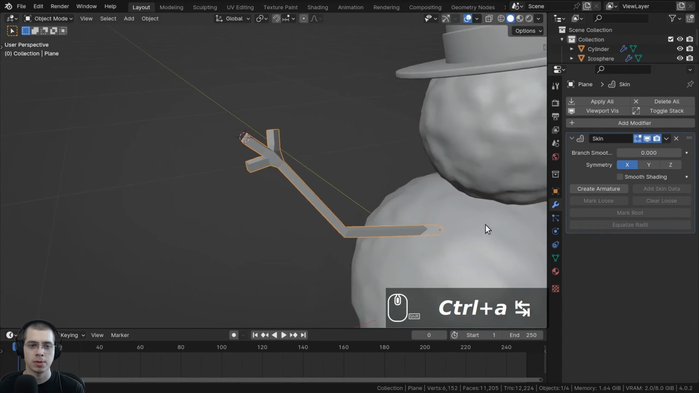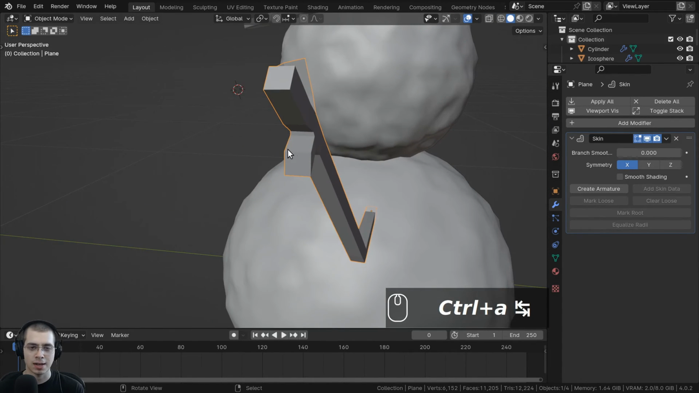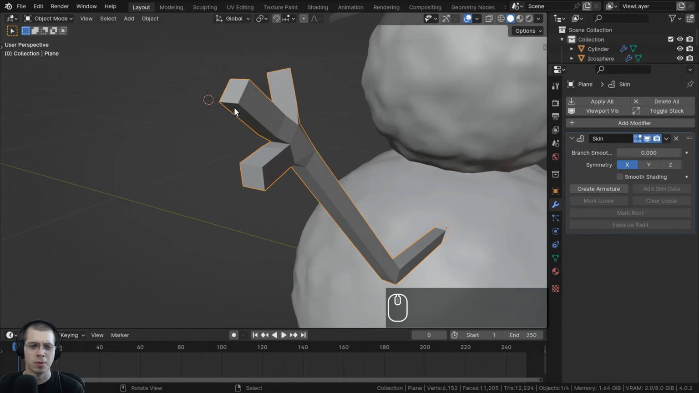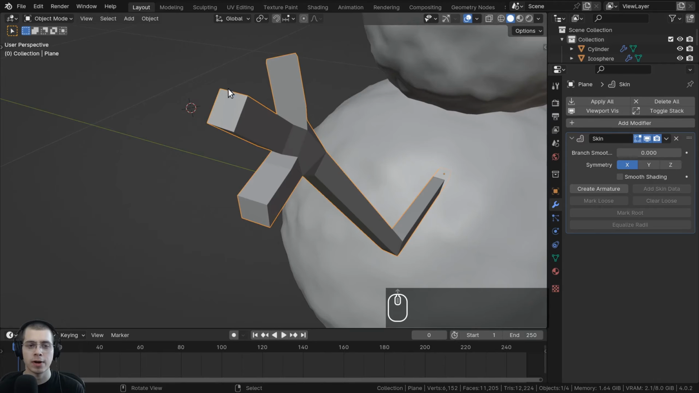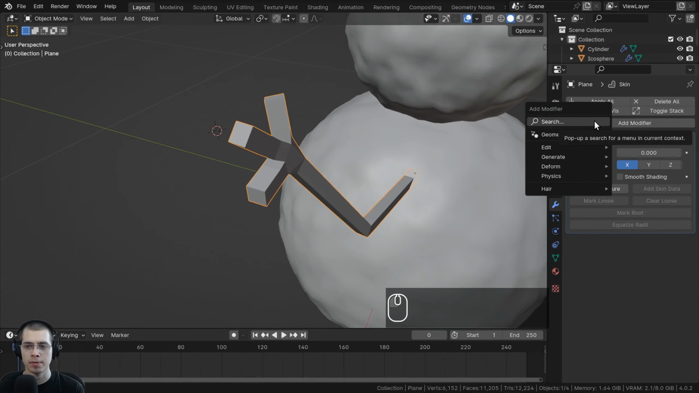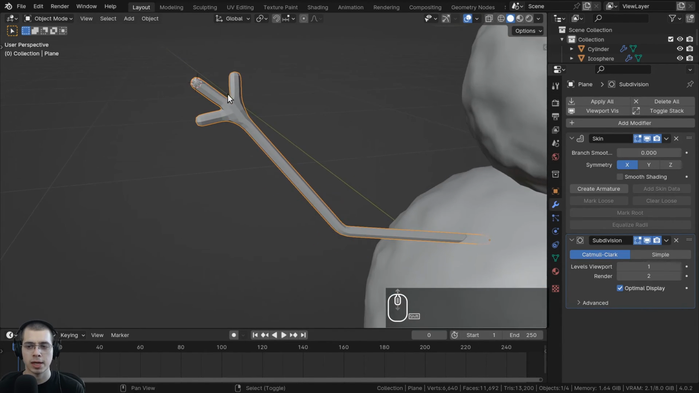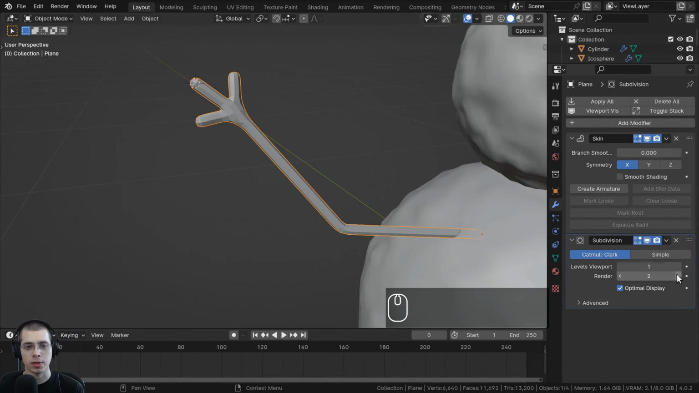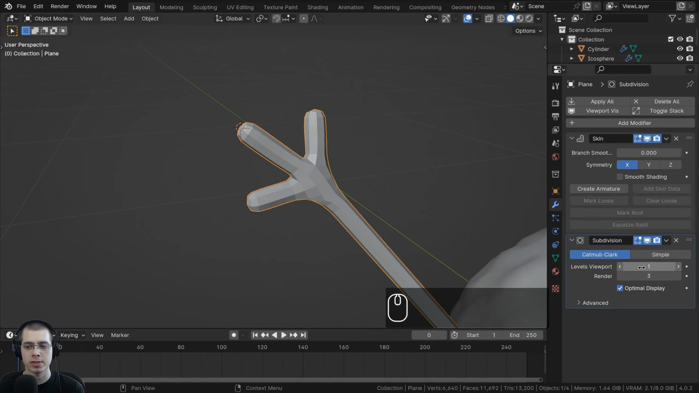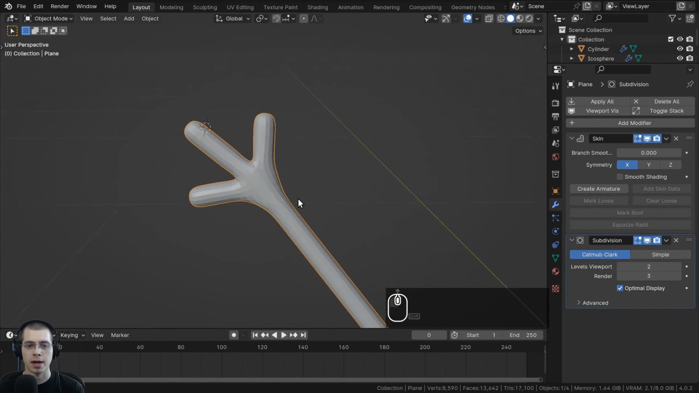So I'll go back to object mode. Now you can see that it's all kind of like a square shape, and that's not really what I want. I want it to be more smooth. So I'm going to be adding a subdivision surface modifier to make it smoother. We'll click on add modifier, click here on the search, and here it is. We already added it, so it's here on the top, subdivision surface, and now it's smoothing it out. I'm going to turn the render to 3, so it will render with 3 subdivisions, but the viewport I'm just going to leave at 2. So 2 on the viewport and 3 on the render.